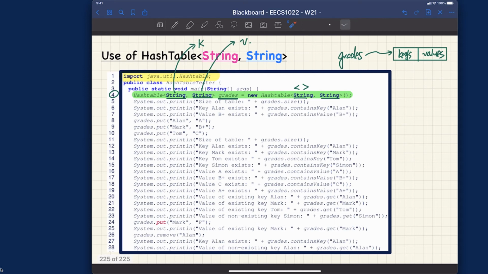Let's now take a look at some method calls over here. If I say grades.size, what should the size be? No entries, no rows, so it will simply be 0. Does it contain the key Alan? It does not, because it's empty, so it will be false. I'll just say F. And what about containsValue B+? Does it contain it? No, because it's empty, so also false. Okay, pretty easy.